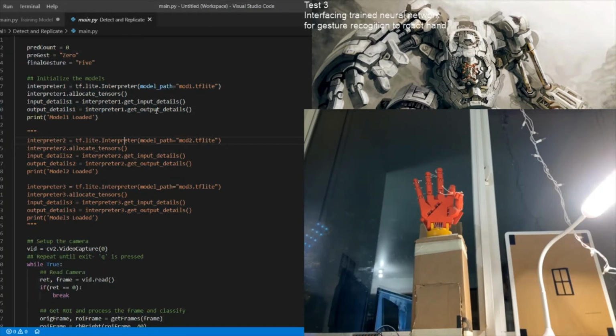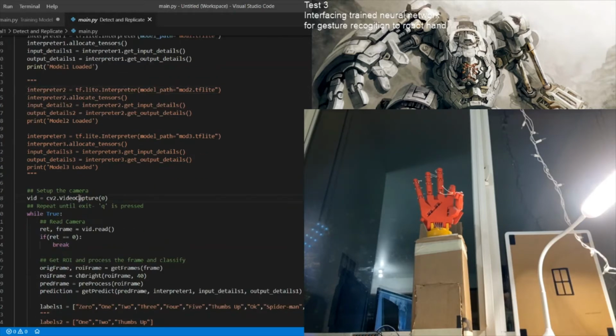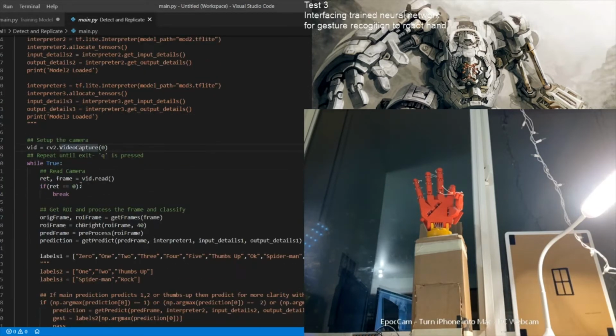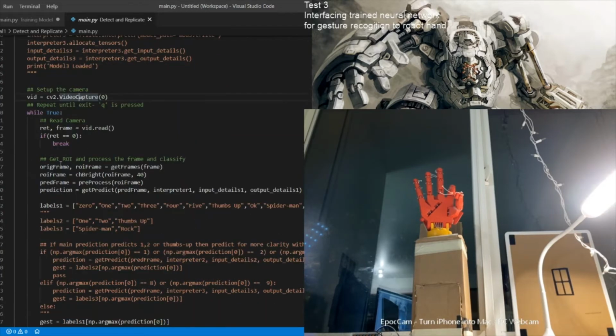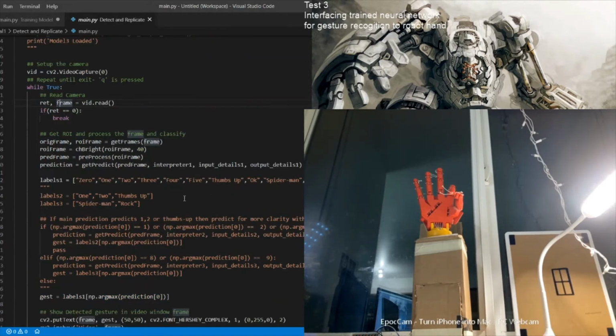Once the interpreter, the TF-Lite model, is loaded, we will set up the video camera. Here the video camera is available at 0. Once it is loaded, we go into the loop to get the live video, predict and replicate it. Here read gets us the frame, and if the return value is 0, which means there is no camera at port 0, it will just break from the loop.